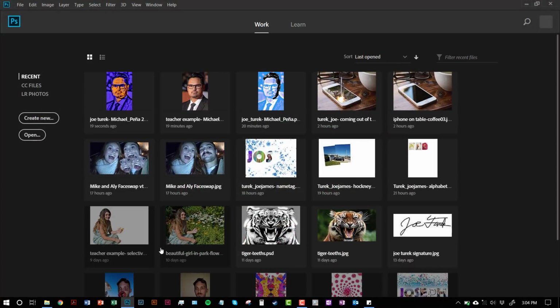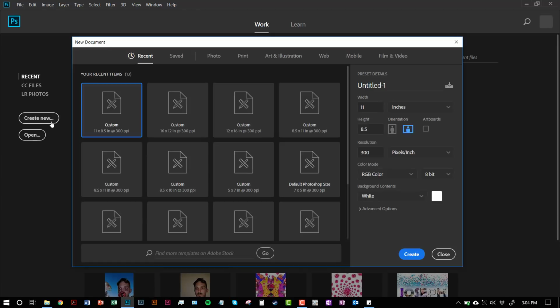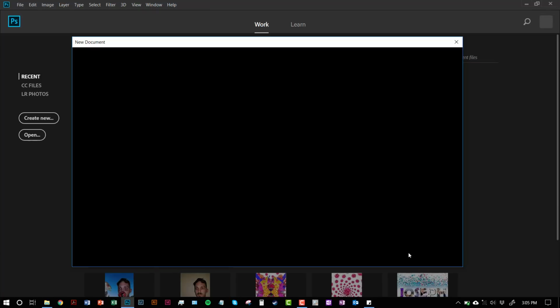So open up Photoshop and then create a new document. And you can make your document any size you want. Let's just make it 8 by 12. Give it a name, Kaleidoscope. Make sure you attach your own name to it. And then keep the resolution pretty high. And you can make it any orientation you want. I'm going to make mine portrait.